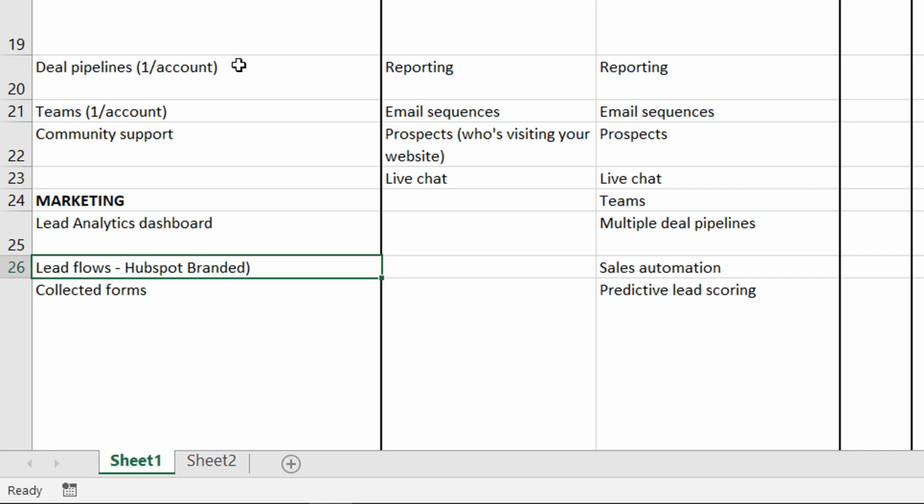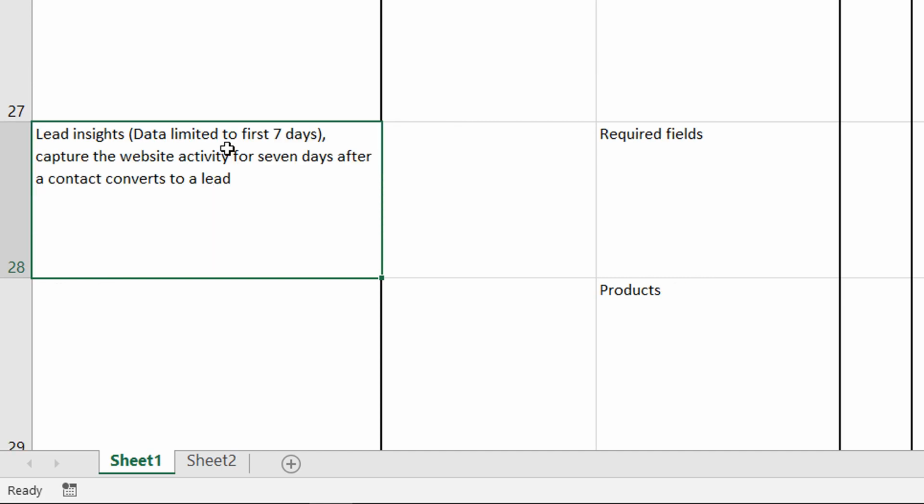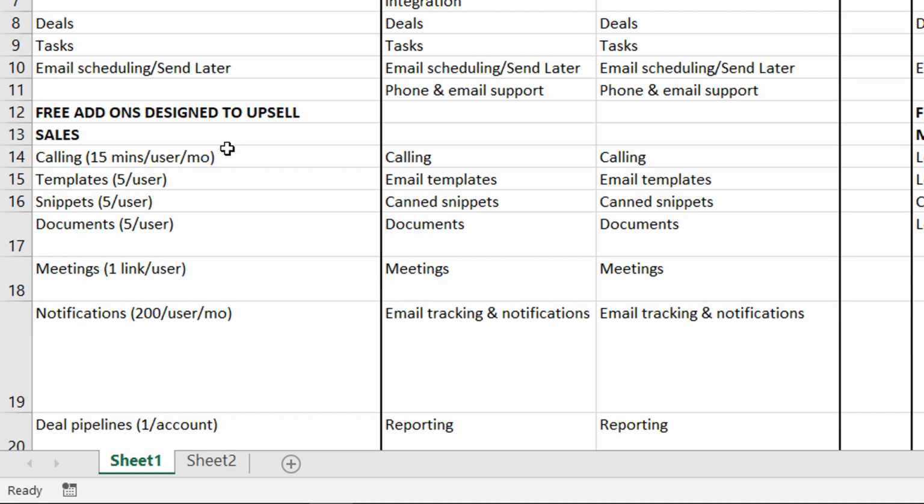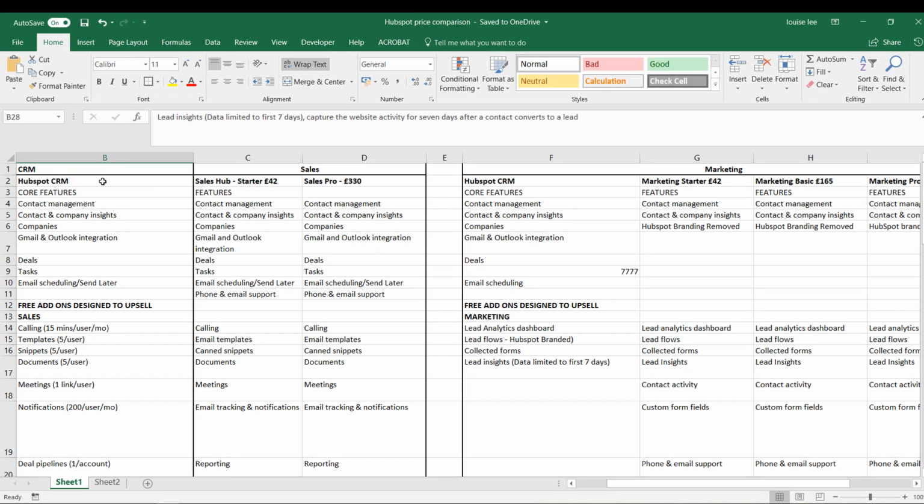You've got HubSpot branded lead flows, which if you use MailChimp, it's quite likely that you use the free version of MailChimp. And so, are you bothered by a HubSpot brand? Lead insights, the data's limited to first 7 days. So again, everything's pushing you further into the funnel. So you start with free, but then you realise that you want more templates or more snippets. There are ways around this with Google Mail using canned responses. But do you always want to find a workaround?